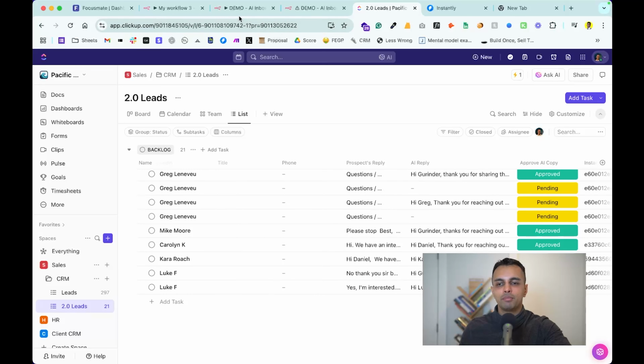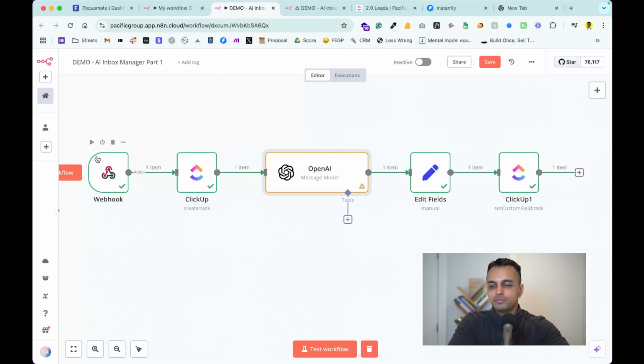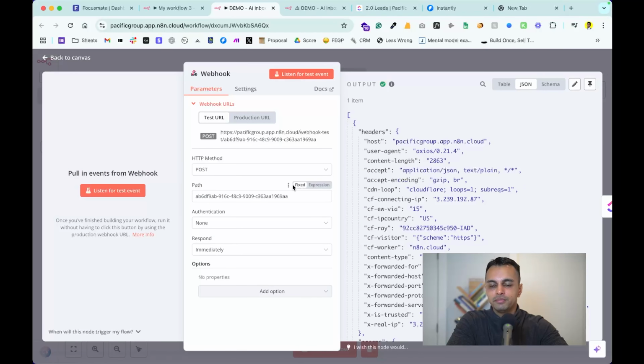What I'm going to do, actually, I did promise I'll walk through it. So let's just walk through it super quickly here. So basically, I'm using the test URL, and the difference between the test URL and the production URL is that the test URL will only run when I listen for a test event. Production URL will just run. If you just turn it on, it'll just run basically forever.